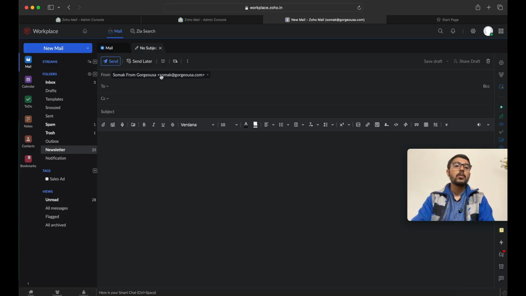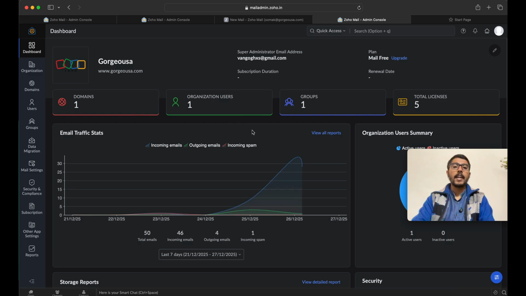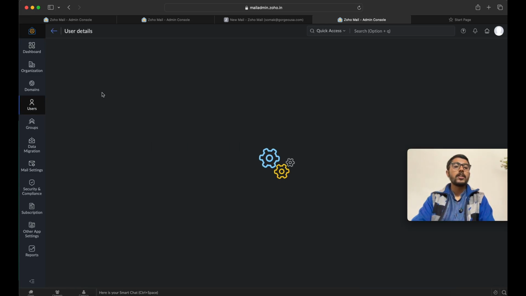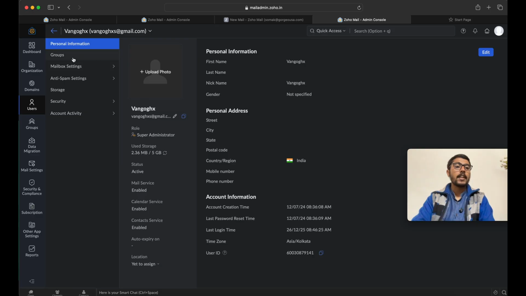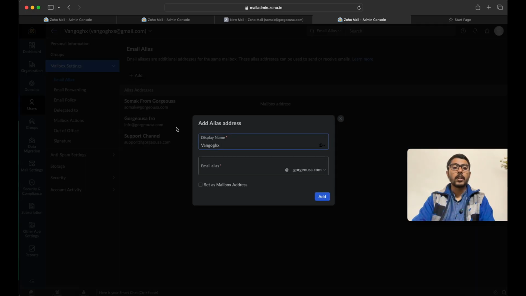Now, suppose you want to change this one. In order to do that, click on your profile and then click admin console. You will land on this page again. Now click on users, go inside one of the users and then click on mailbox settings. Here you will find the mailboxes. You can use a different mailbox or add a new one and then set it as the mailbox address. That helps you to change it.